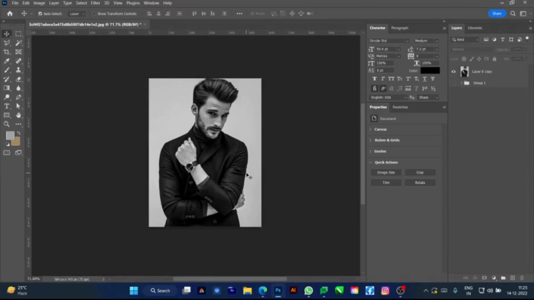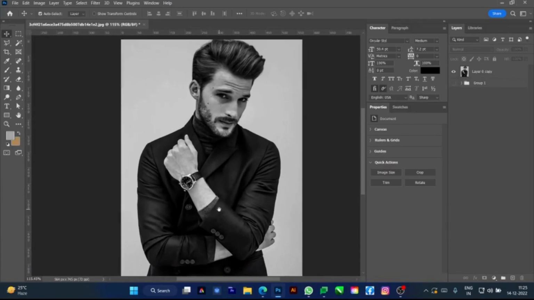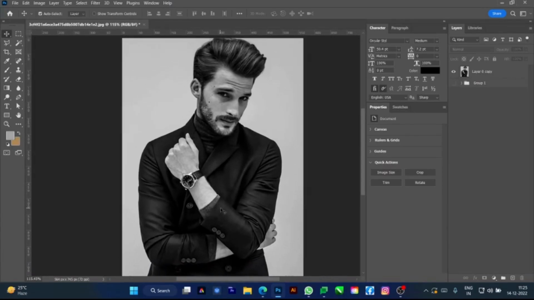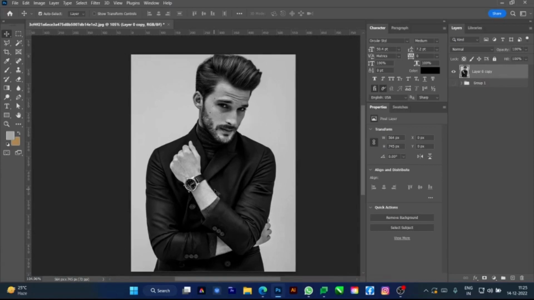In this video I'm going to show you how you can do double exposure in Photoshop. This is my image, which I'm going to showcase to you today, how you can do a double exposure with this particular image. So let's start.